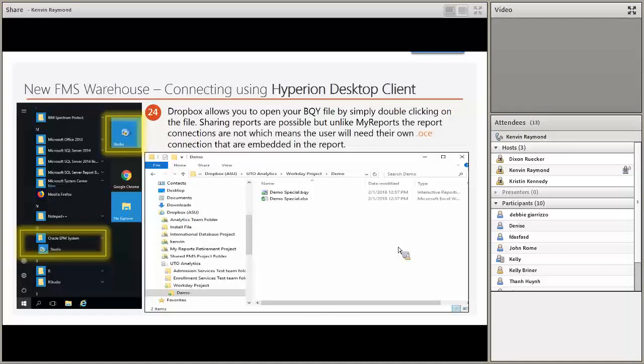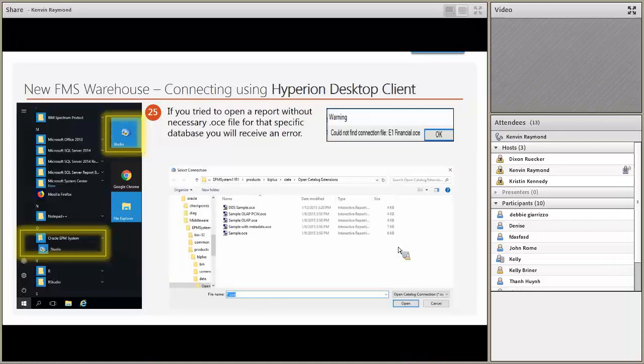So that's why we went through creating your different ODBC connections, so you would have those OCEs ready to use for your reports. Double clicking onto the report would open up the file, and then once you try to process the report, it would give you a warning that you couldn't connect to that report because you do not have that OCE. Then you click OK, and it'll try to help you find that OCE, wherever that location is.